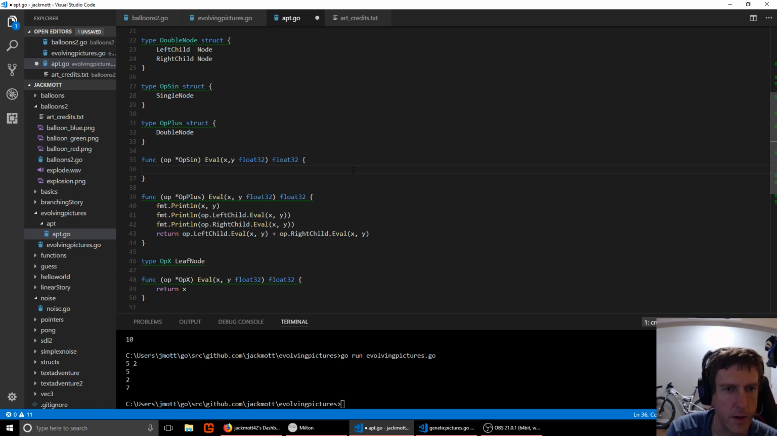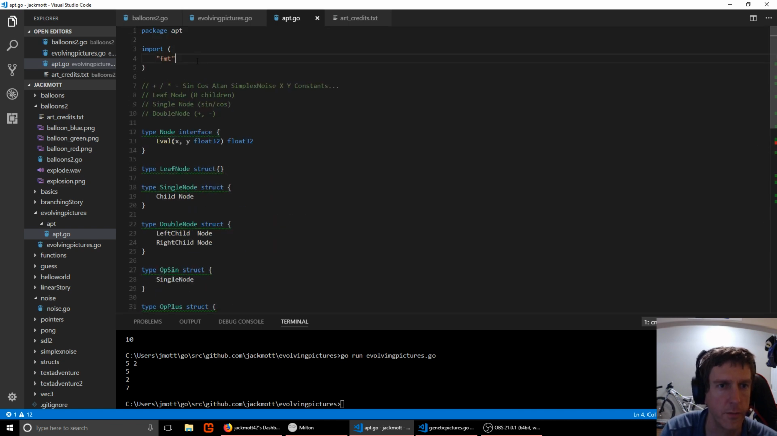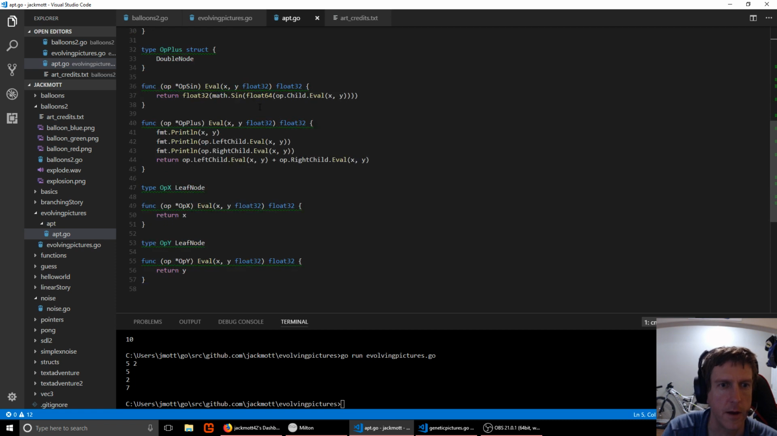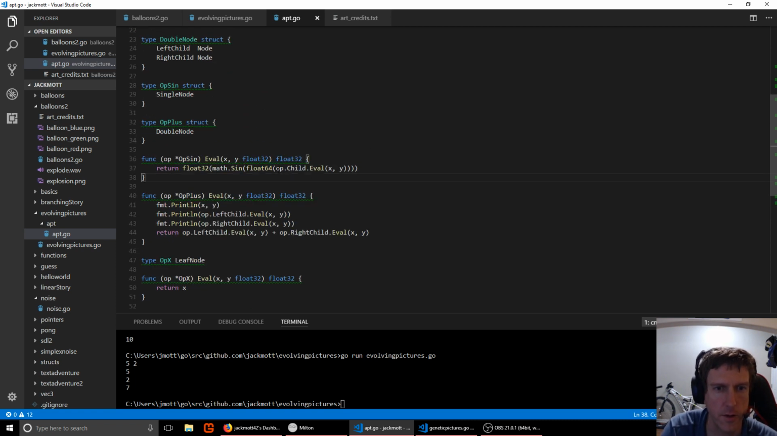And then we'll take the single child, call eval on that, and the result of that, we compute the sign and return it. We'll need to import math to get the sign. Okay, so again, we're using recursion. We take the one child of our sign operation, we call eval on that. Whatever result we finally get, we then compute the sign of that and return it.